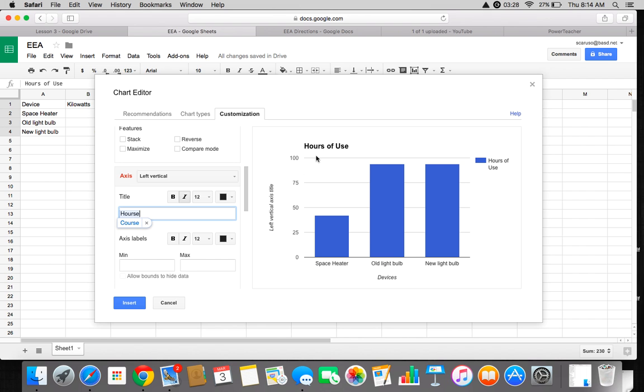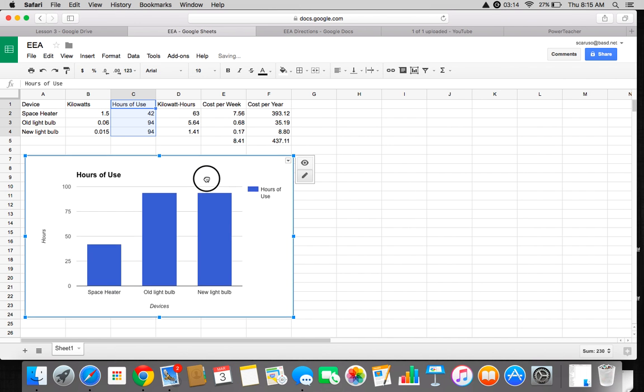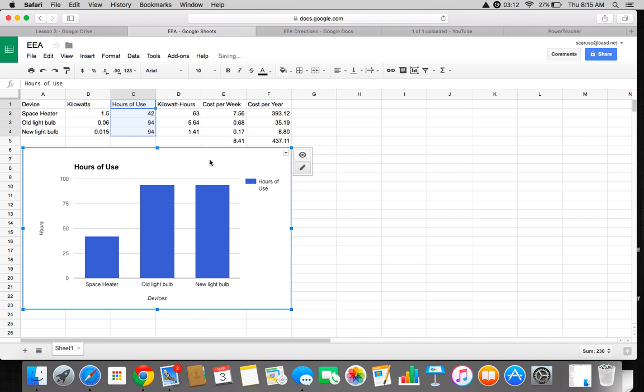The graph should have a title, and then I spelled hours wrong, and then hours in there. When I click Insert, it's going to make the graph, and I would just sort of maybe size it up here so it's about the same width as the data table, and that looks good.